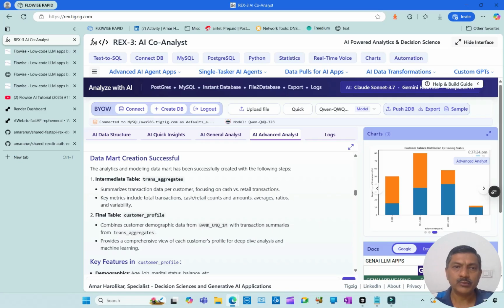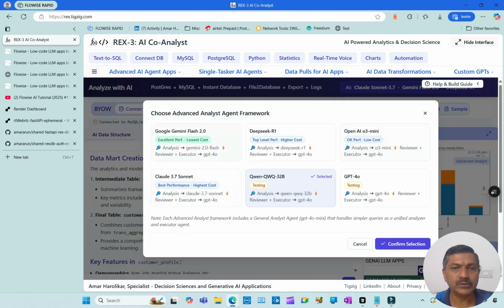In my previous posted video, I had shown FlowB, the AI co-analyst app. It has got many functionalities, including choosing for doing a reasoning-based advanced analysis. It has got multiple options of Gemini or DeepSeek or O3 Mini, Claude 3.7 Sonnet. When I'm just testing it out, I just added it.